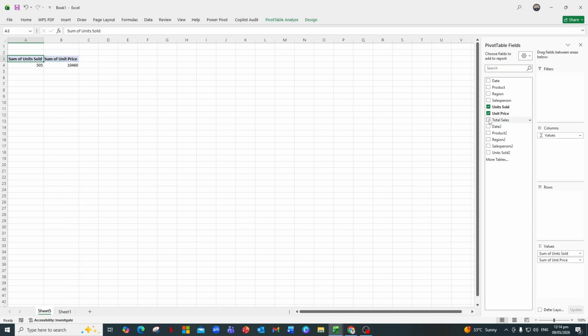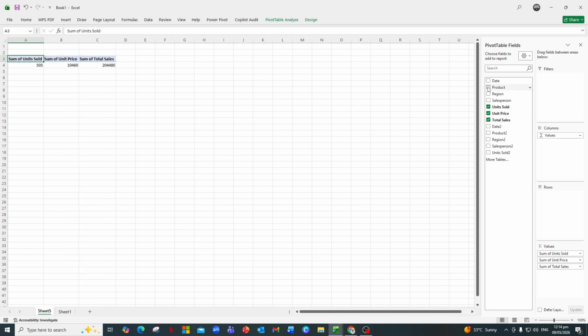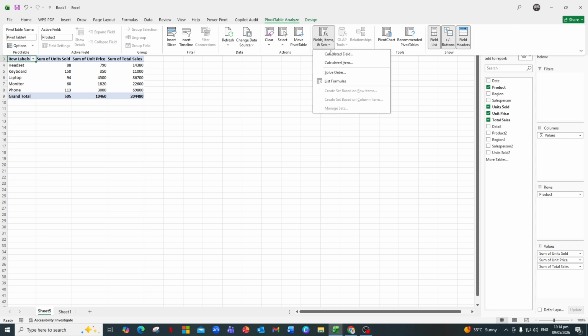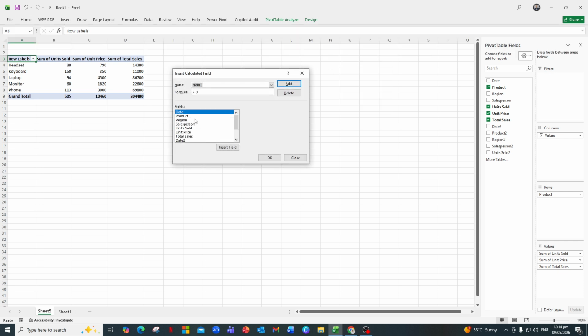With the pivot table selected, go to the Pivot Table Analyze tab. Look for the Fields, Items and Sets option, and from that drop-down, choose Calculated Field. This opens the Insert Calculated Field dialog box. This is where you'll build your IF formula. In the name box, type a clear descriptive name for your calculated field. For example, if you're classifying values as high or low, you might call it something like high-low category. Good naming makes it easier to understand your pivot table later.